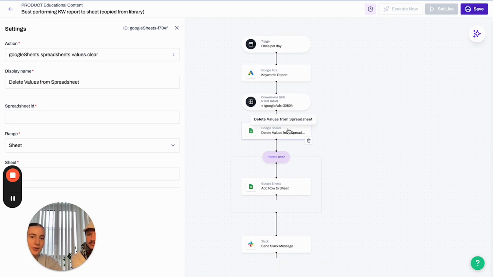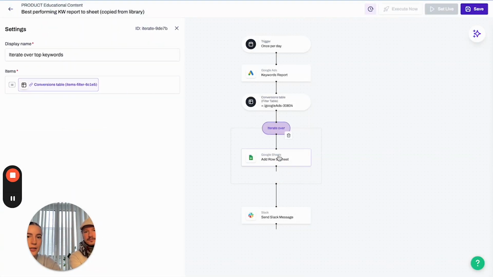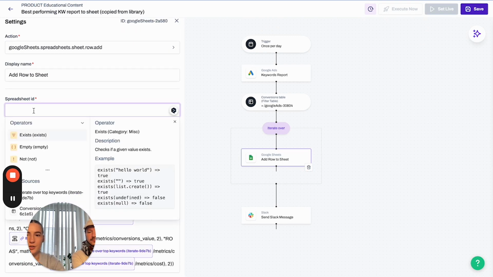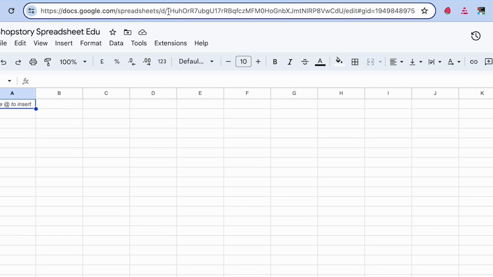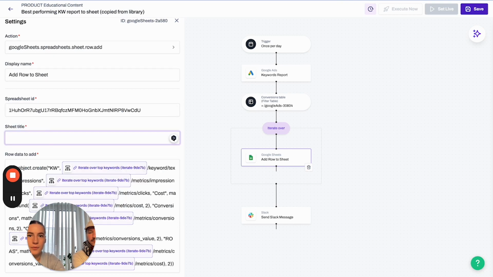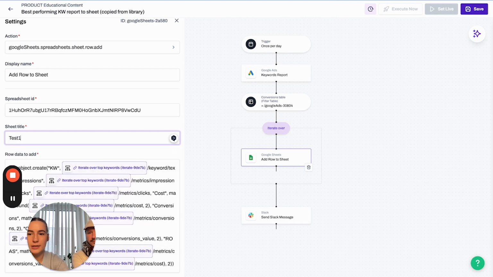Of course, this is actually supposed to already have values in another spreadsheet. We're just going to delete this for now because we don't have any values in our spreadsheet. We're going to iterate over it, and then we need to add our sheet title. So let me quickly do this and show you how. I have a spreadsheet here, and in our URL you can find the spreadsheet ID. I will just insert this here. And it's called test 1 in our sheet. So this is test 1.